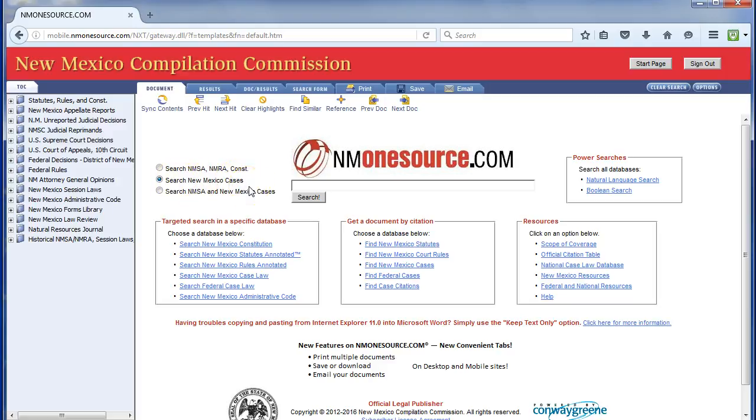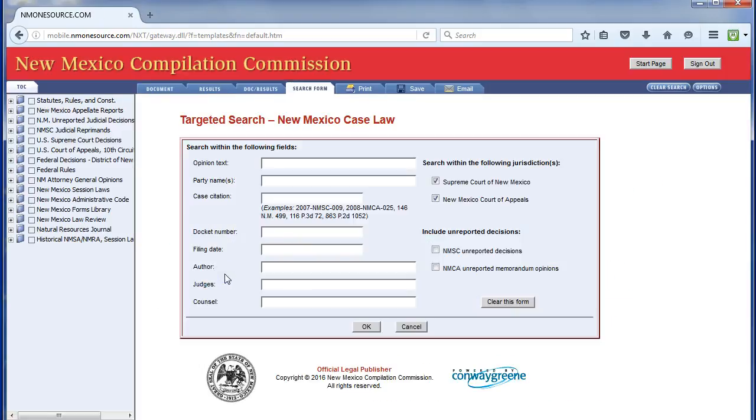But if you're interested in searching particular fields in the opinions, or if you want to include unreported decisions in your search, then what you're looking for can be found right here in a targeted search box, here under Search New Mexico Case Law. This pulls up a search form customized specifically for New Mexico case law.